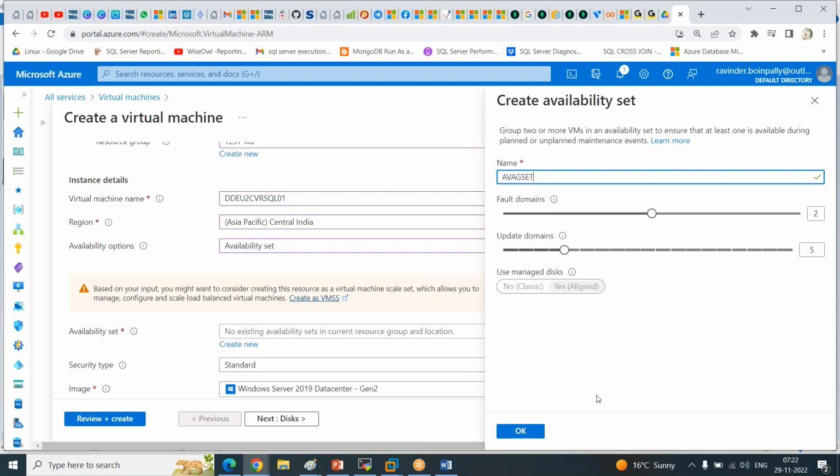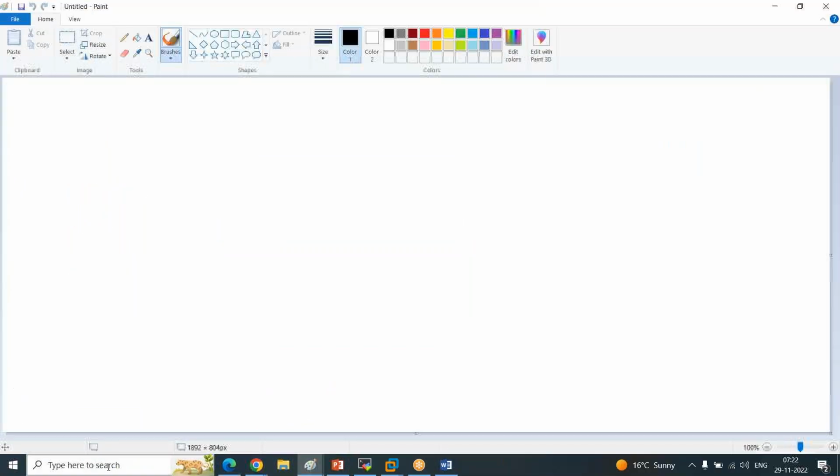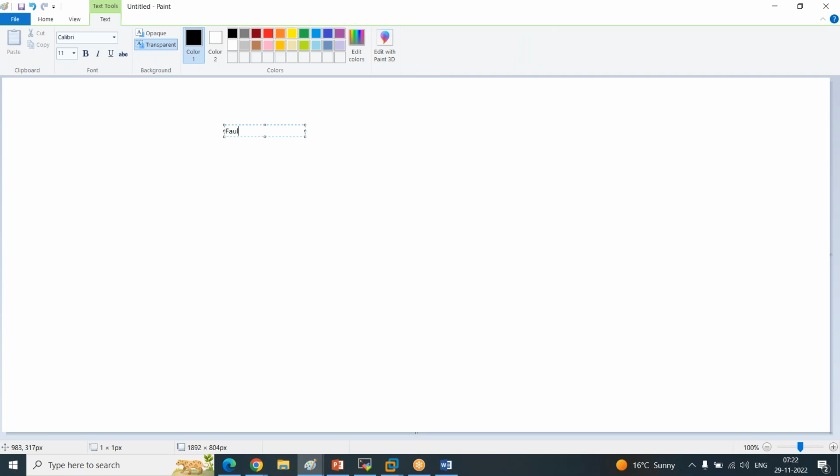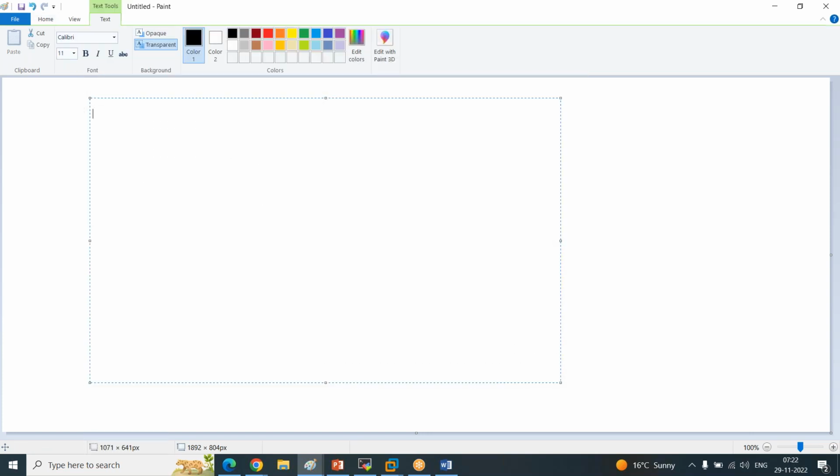Next, what is update domain? This is a confusing thing. Just try to follow this chart that I'm going to draw. These two go hand in hand: fault domain and update domain. Here you need to pay attention, as this will be a little bit confusing.